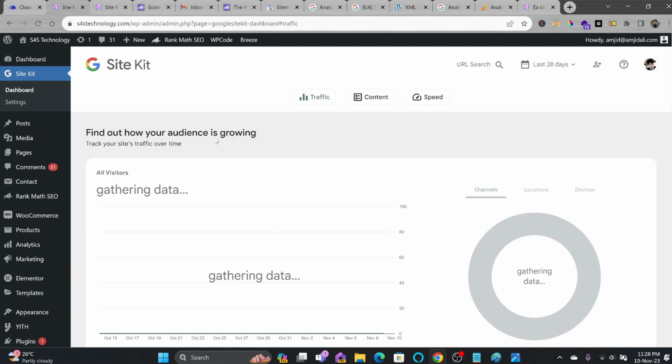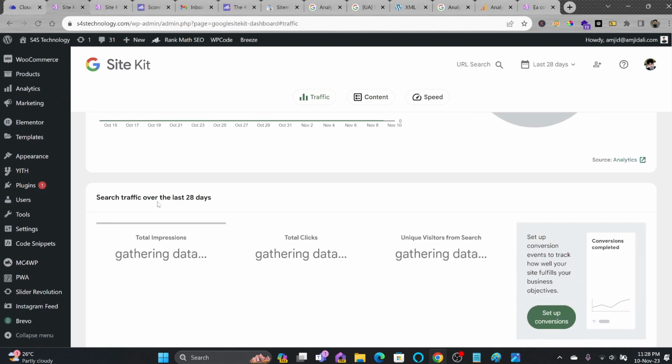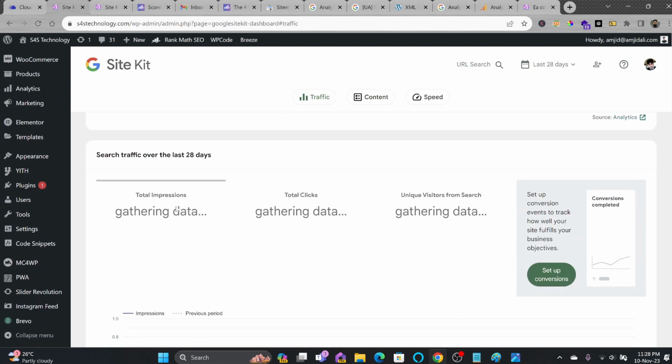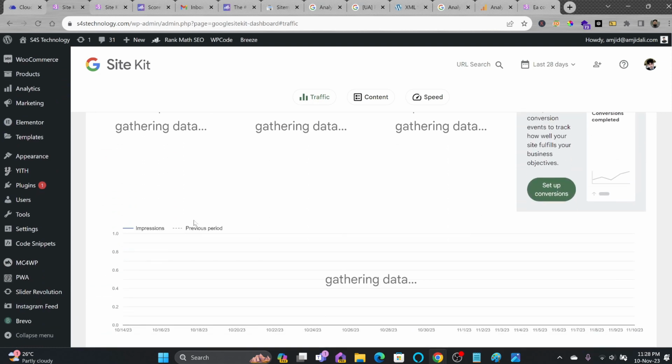So it is gathering the data right now. The moment the data comes in here, you'll be able to see all the traffic and the visitors, and then from Search Console also you'll be able to see all the Search Console data.